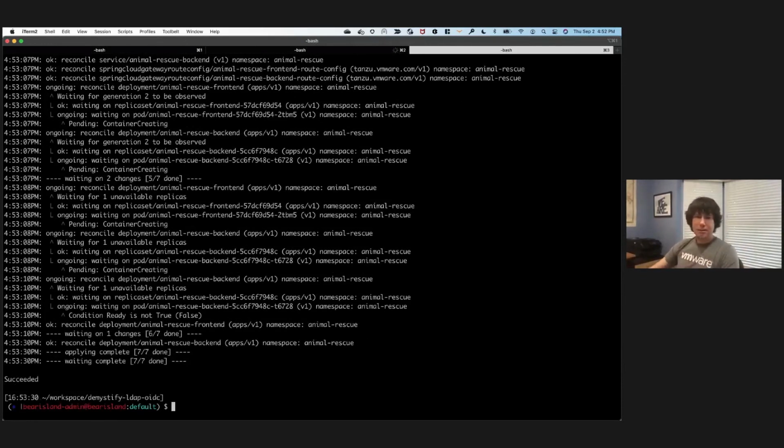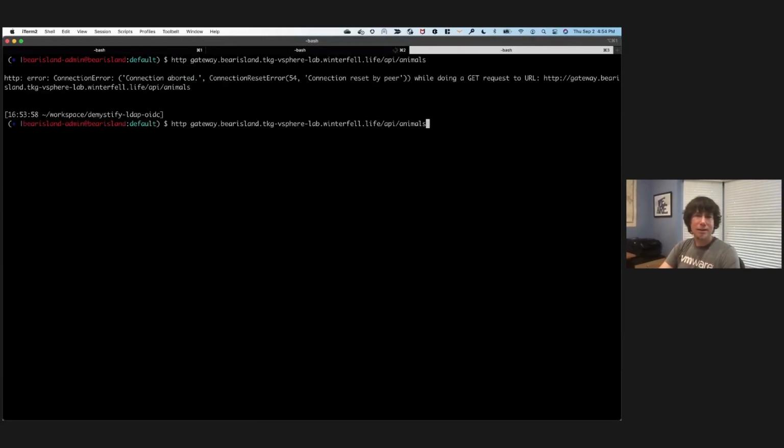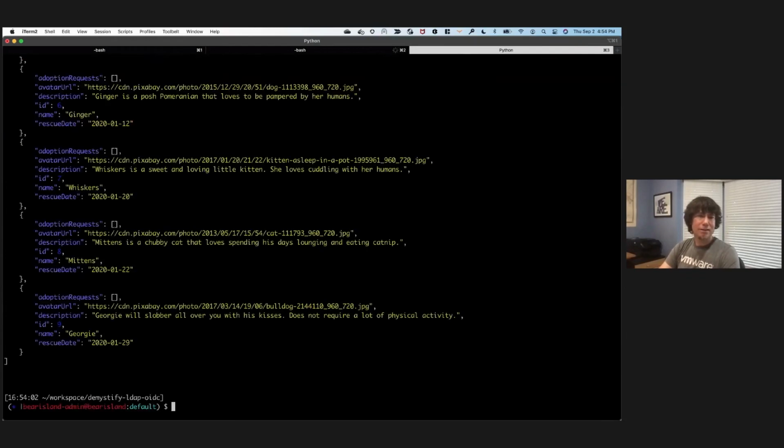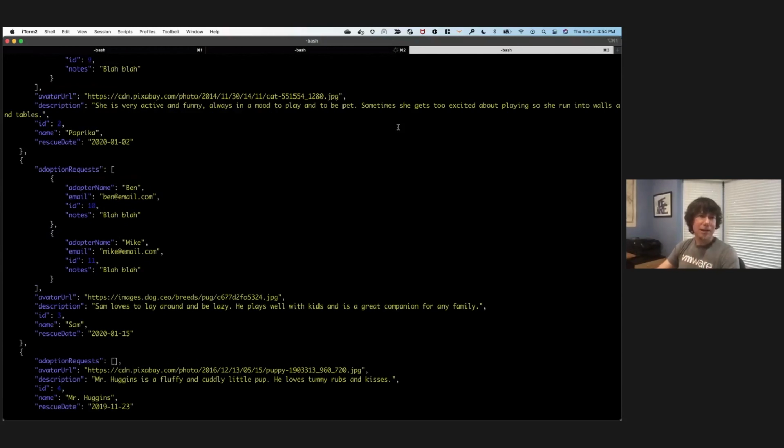And here we go. So now my apps should be up and running with the configuration, both the configuration of the services and the routes that were defined. I can go ahead and query the first requirement, which is, can I go to the gateway and access the animals endpoint? Sometimes this takes just an extra second. There we go. And this is the response that's going to list all the animals available for adoption.